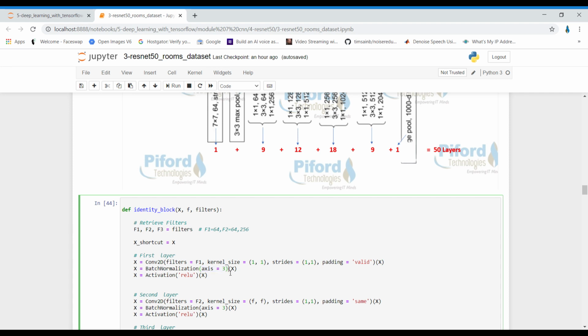And what is the input to this? Again, x is the input to this layer. And which x is this? The x from the previous layer. The output of the previous layer will become the input of the next layer.